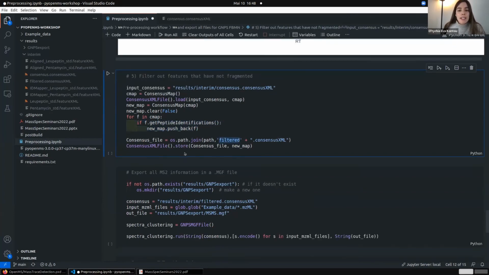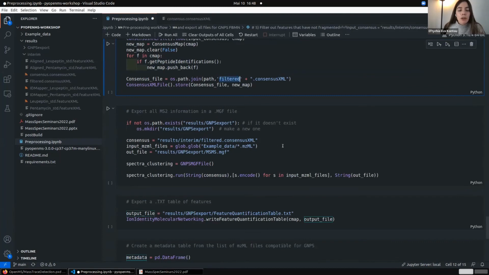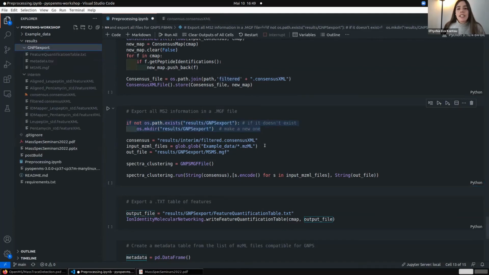So the next step is to export all the MS2 information, just cluster all the MS2 information basically in an MGF file, like we said. And we have an algorithm, a little class for that. So initially, yes, sorry, Axel, I'll just follow. So we are creating this directory called results GNPS export for just making our lives easier, basically. And here the script says that if it doesn't exist, then just make it, just create a new one. That's it.